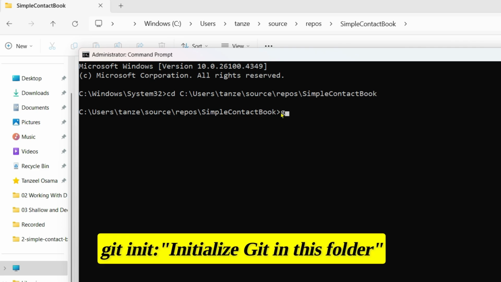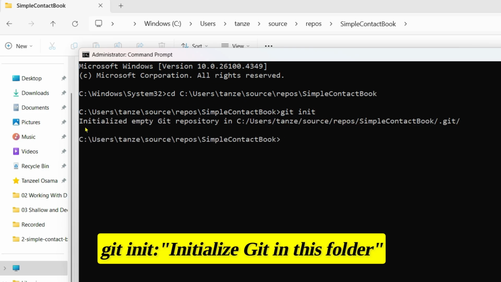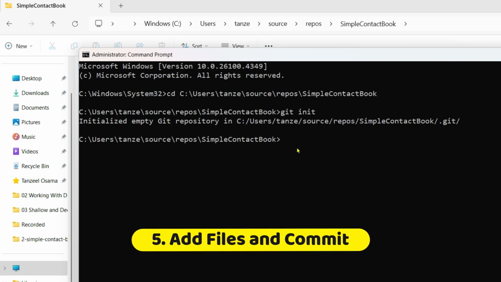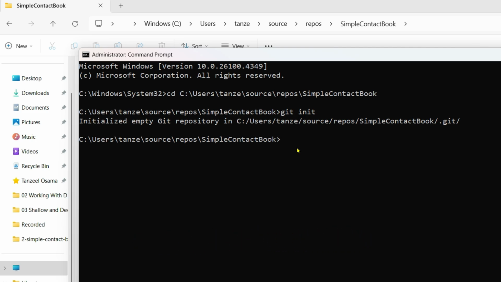To do that, you have to write git init and hit enter. Now it says initialized empty Git repository in, and this is our project folder. All right, my folder has been turned into a Git repository, and from now onwards Git is going to track all the changes that I make in this folder. Now we have to add the files and then we will commit.